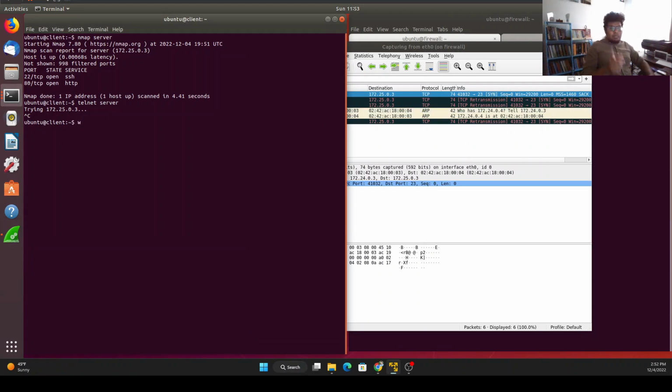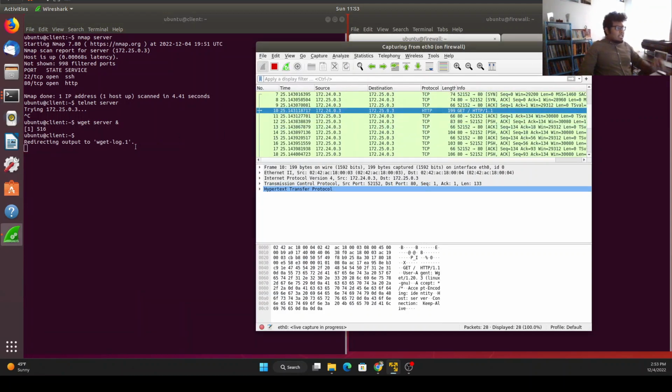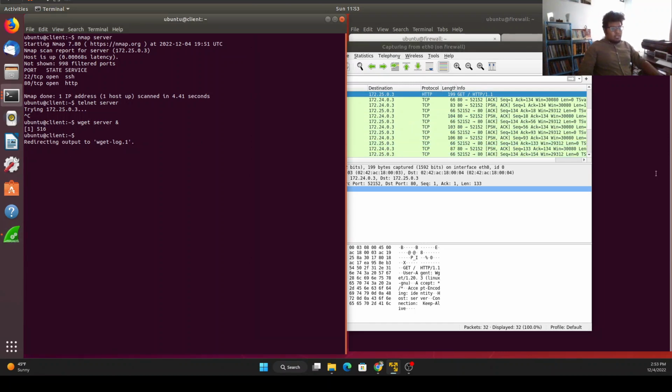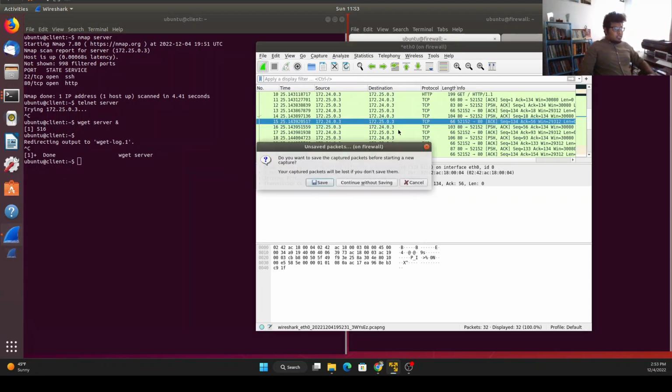How about if you don't use telnet and use HTTP? Remember HTTP uses wget, right? So wget server, boom. We found that HTTP is working totally perfect and fine. So we are good, we did a really good job, right? So you can stop in here. Okay, stop.